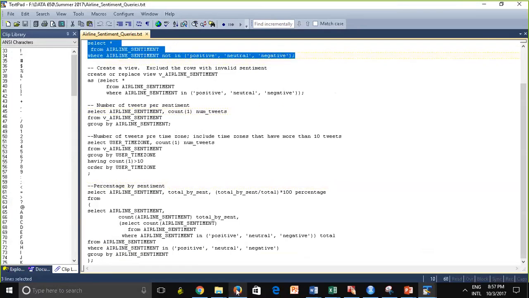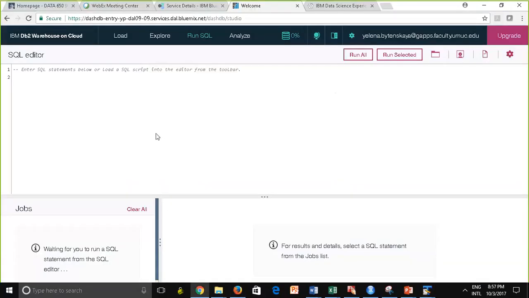It's another example of a query, and what it will do is select star. Star is a wildcard. It means that I want to see every single field from the table. This is a table name. Here is my condition. In other words, I want to select where sentiment is neither positive, nor negative, nor neutral.